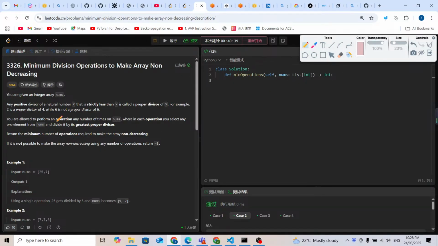So you are allowed to perform an operation any number of times on nums. For example, if a num is 125, we can do any kind of operations. We can divide it by 5, it becomes 25, or we can divide it by 5 again and it becomes 5. Yeah, we can do any number of times.